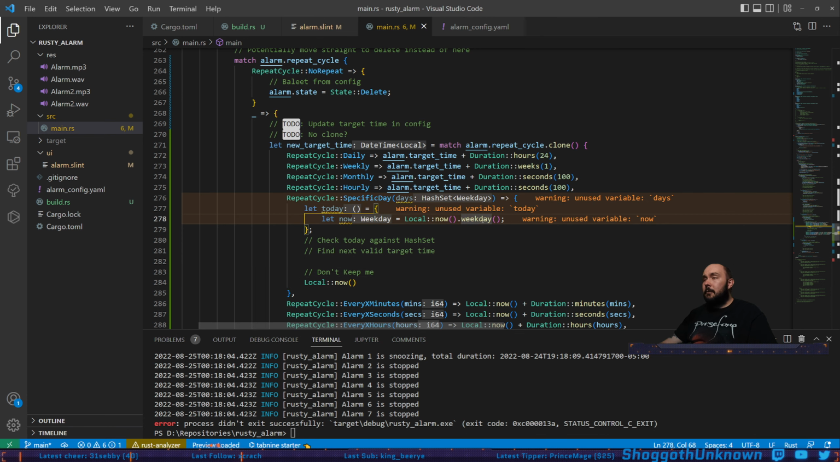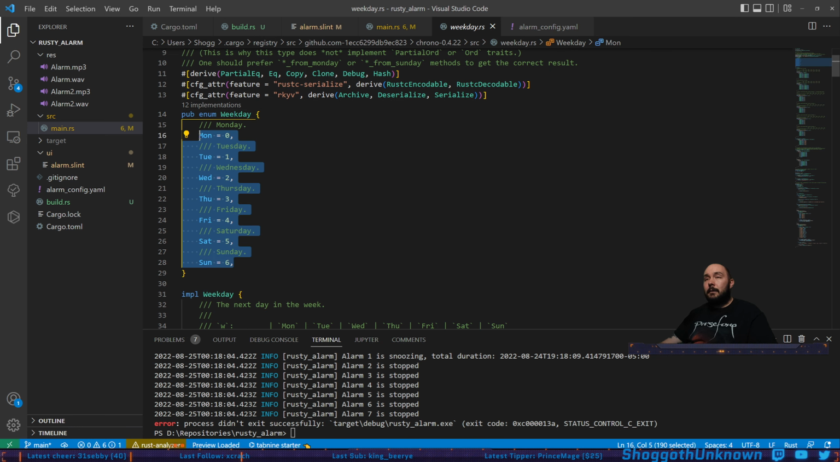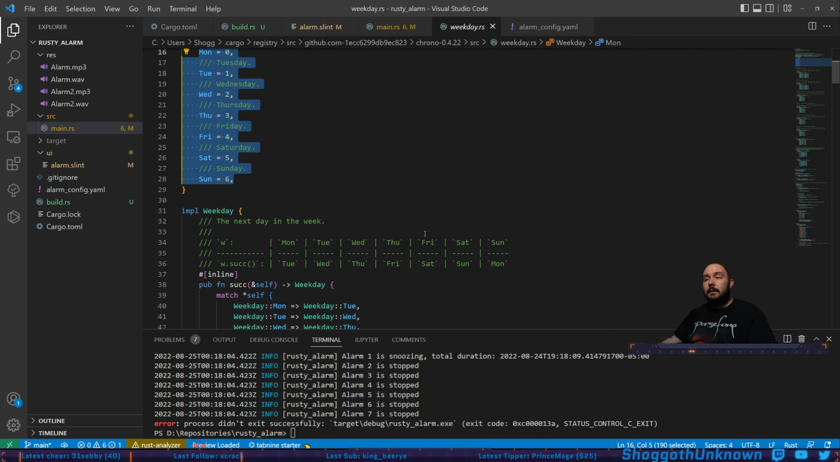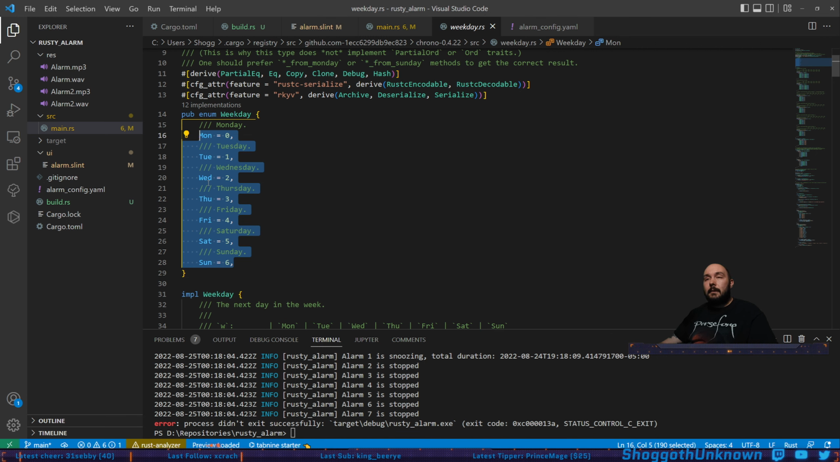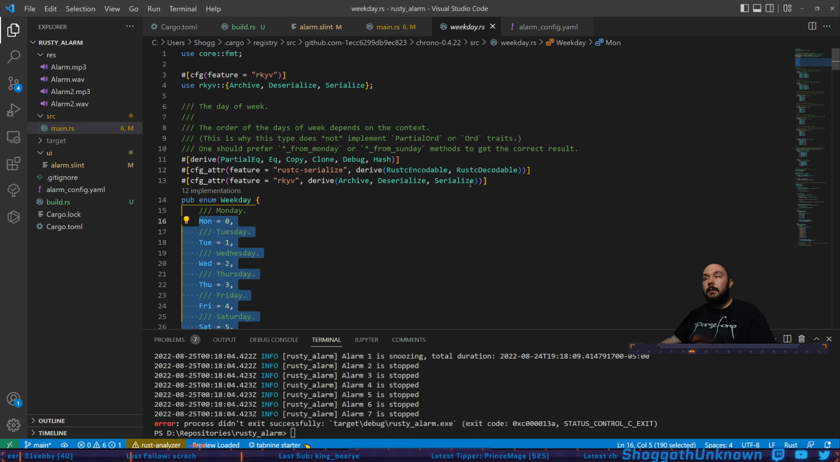Can I see the enumeration? There it is. Go to weekday. So they actually have values associated with it. Oh man, I should almost just use what they have. It doesn't do... Oh, it does do serialize and deserialize. Sweet. What the hell is rkyv? Weird. Looks like that's where the serialize and deserialize comes from, though. I might need to enable that feature.